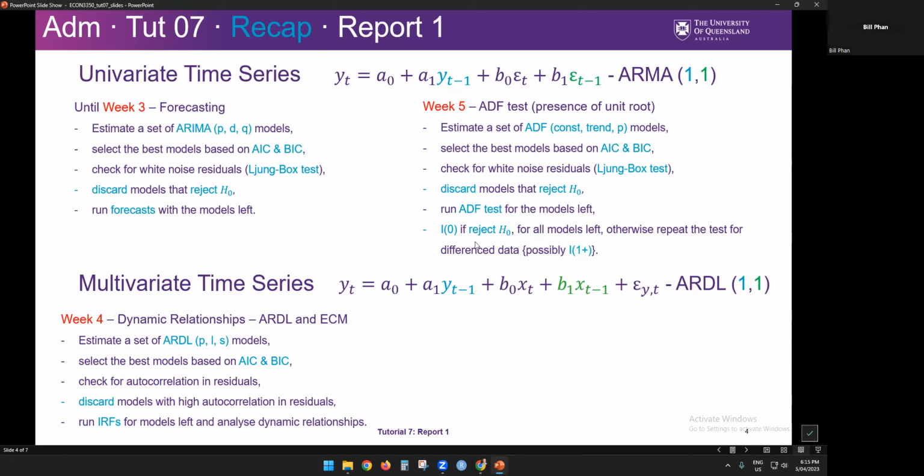If you're sure it's I0, probably you don't need to consider models that are integrated, because without taking difference, they are already a stationary process because they don't have a unit root, right? A little bit repeated and going around the same thing again and again, but as usual, I try to say it many times so that it makes sense.